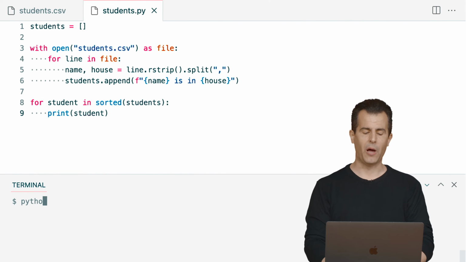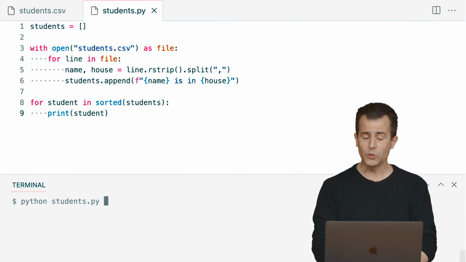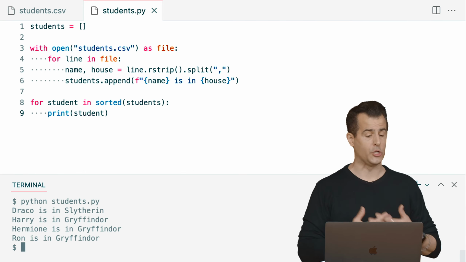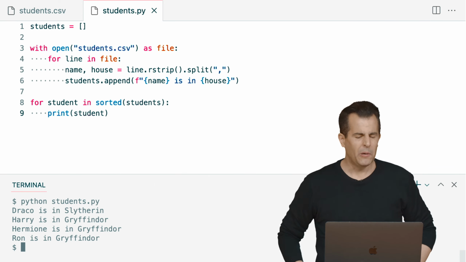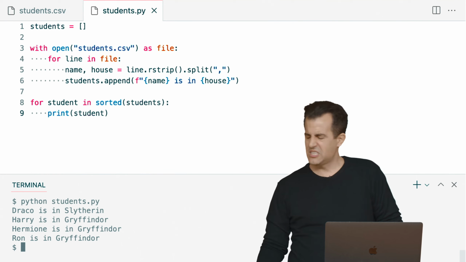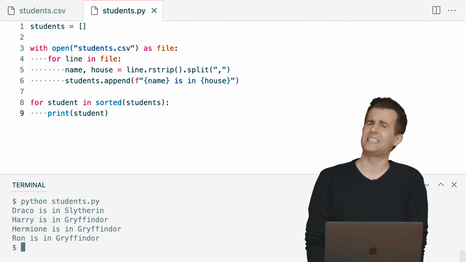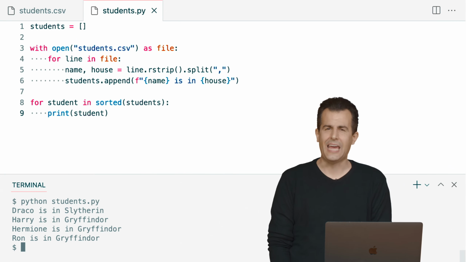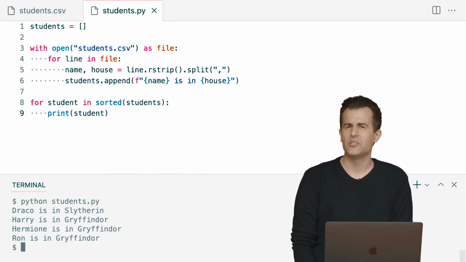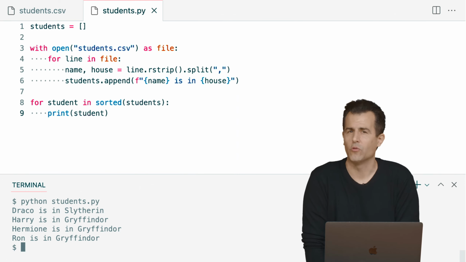Well, let me go ahead and run python of students.py and hit enter now. And I think we'll see, indeed, Draco is now first. Harry is second, Hermione is third, and Ron is fourth. But this is arguably a little sloppy, right? It seems a little hackish that I'm constructing these sentences. And even though I want to sort by name, I'm technically sorting by these whole English sentences. So it's not wrong. It's achieving the intended result.